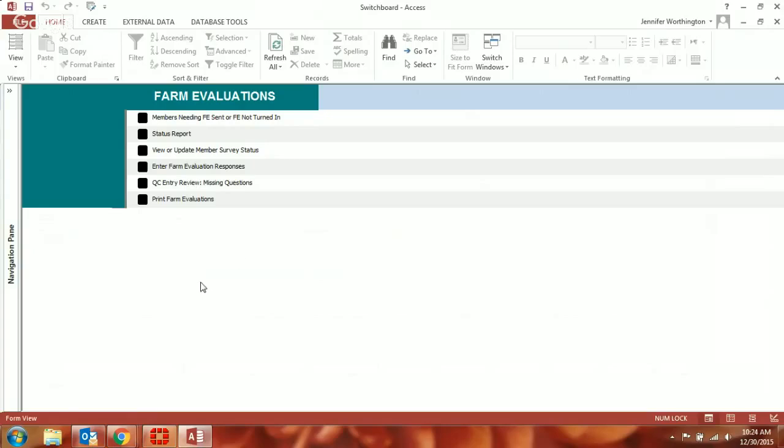Again, we do have an SOP for all data entry. It goes really into detail about what to do in certain situations. It has some data entry tips and things like that. So you'll definitely want to check that out. This is just basic data entry for surveys.